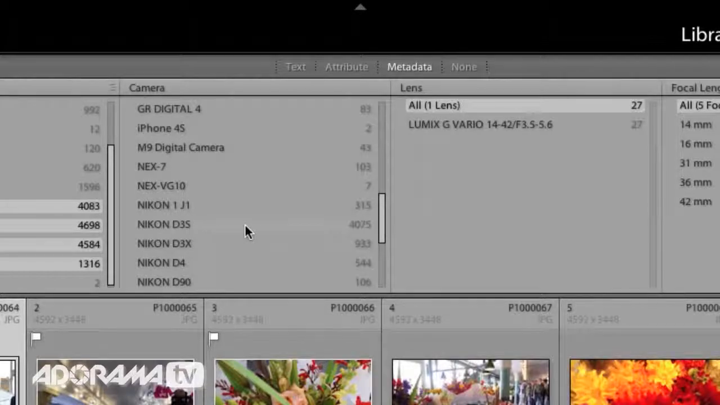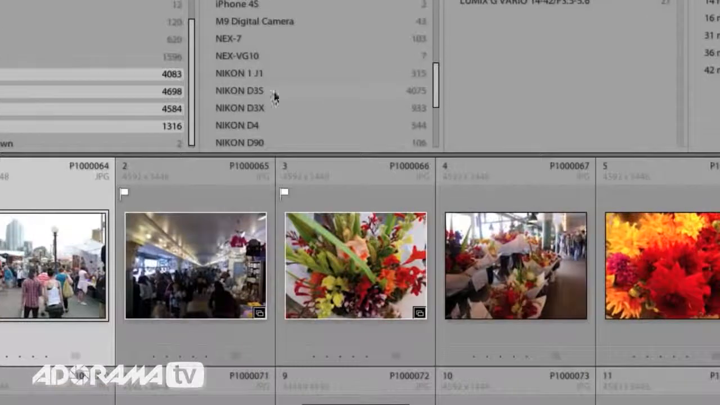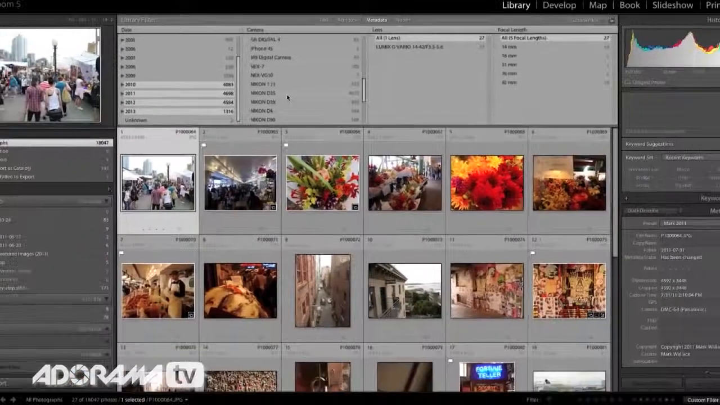But which cameras am I shooting most? Here's something I found very interesting. So the Nikon D3S, I've shot 4,075 images for Adorama TV. The D4, only 544. And this was interesting because this should be backwards. I should have been shooting a lot more with the D4. It's a newer camera. But, and I told Nikon this, I think the D3S is a better camera than the D4, even though it's a newer camera. They didn't like it when I said that. But I actually stuck with my D3S and I got great results. So that makes sense to me.